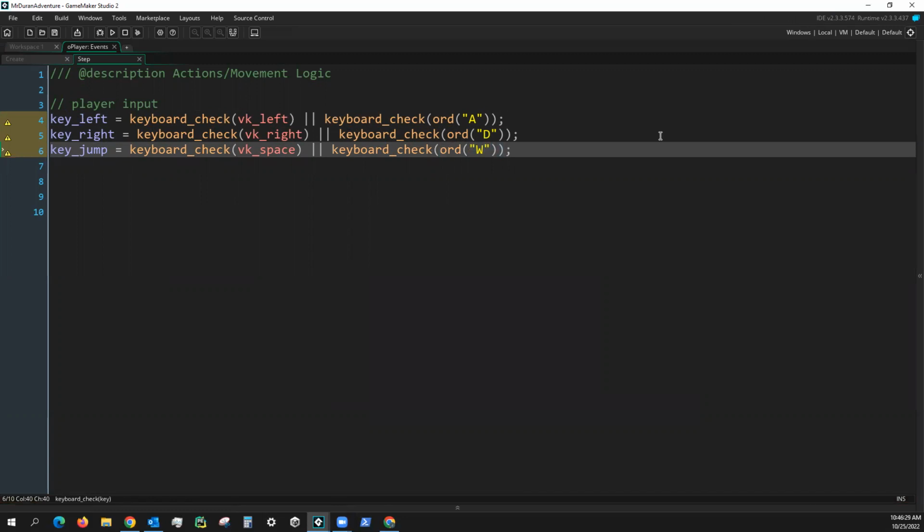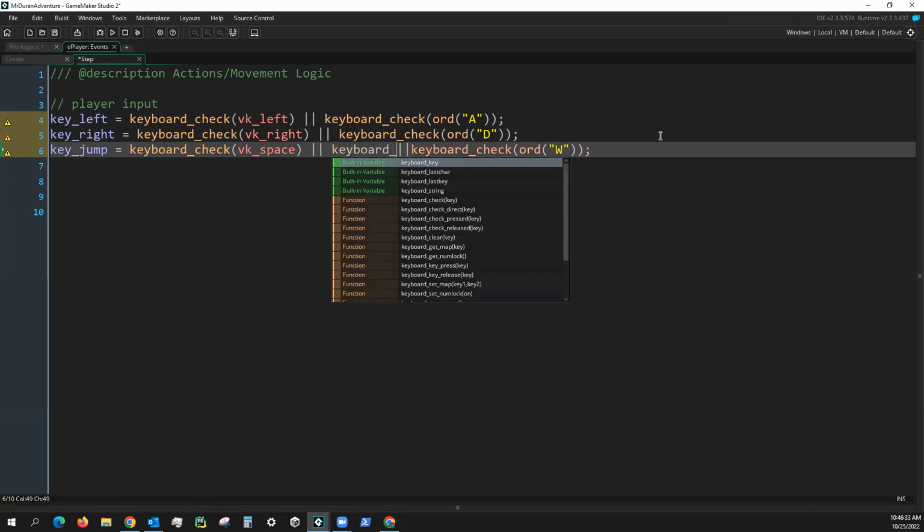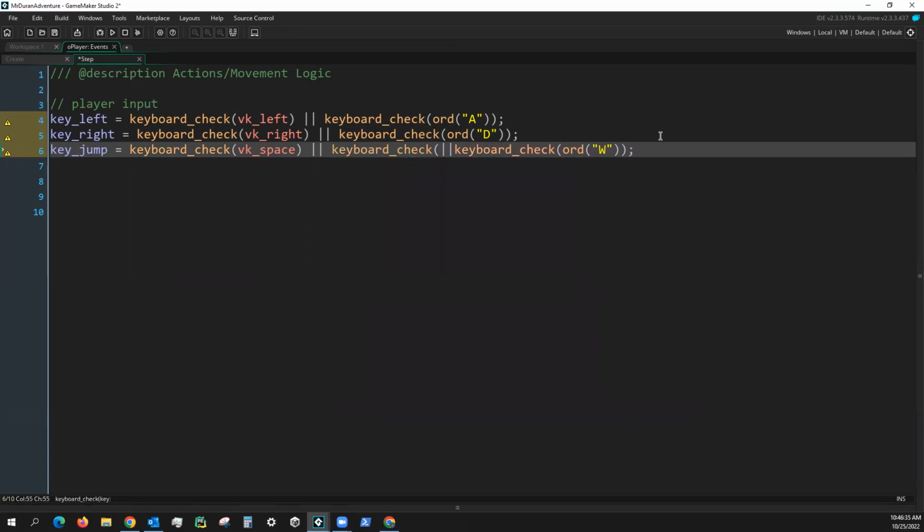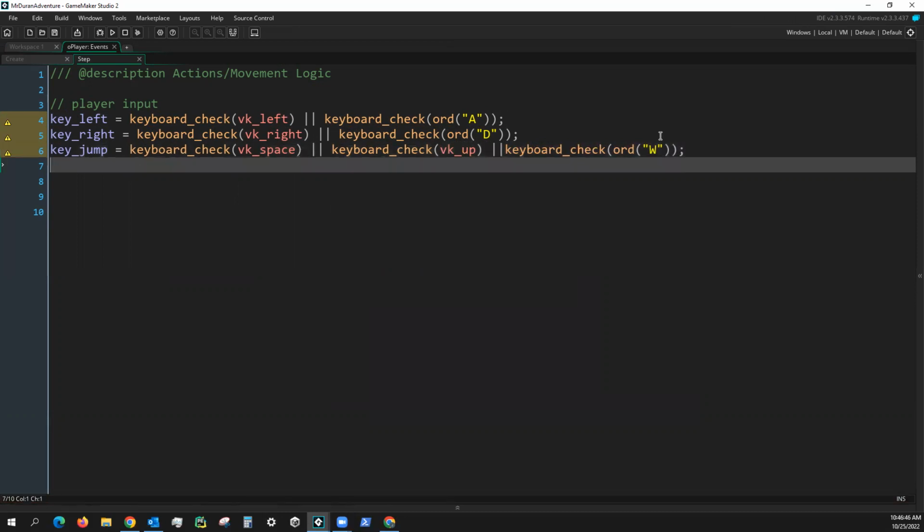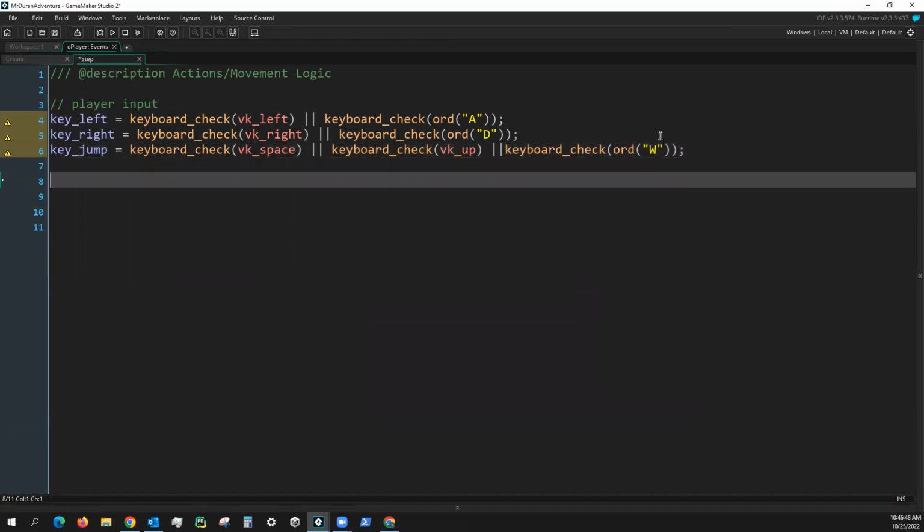I'll also add in or and then keyboard check virtual key up. Okay. So in this case, I can press space bar, I can press the up key, I can press W. All of those will make me jump. This is how I want my game to work. You can change your game however you'd like. I'm just putting all these options in by default. So we got our player input set up.